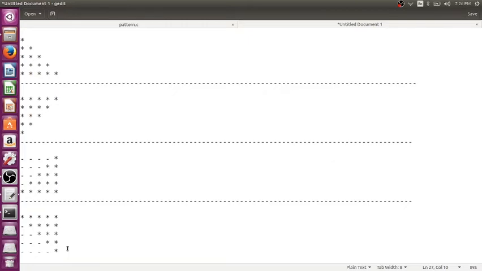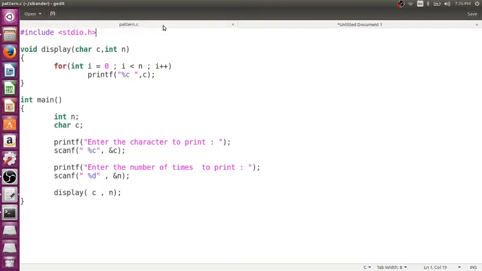Now, whenever you think of such patterns, the first thing that comes to mind is that we have to solve this with the help of nesting of loops, nested loops. I agree that we'll be using nested loops, but here I'll try to do it in a slightly different way. Let me demonstrate how exactly I'll do it.